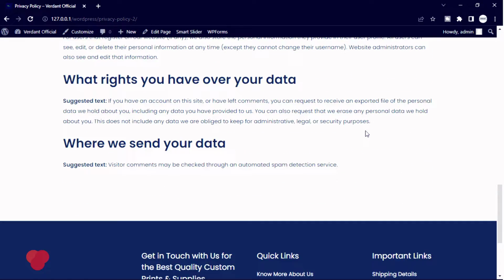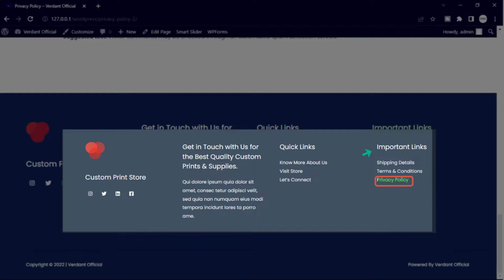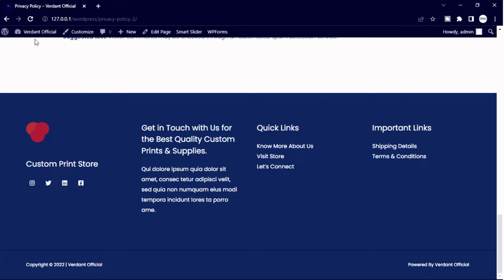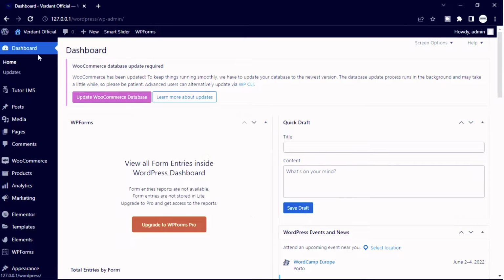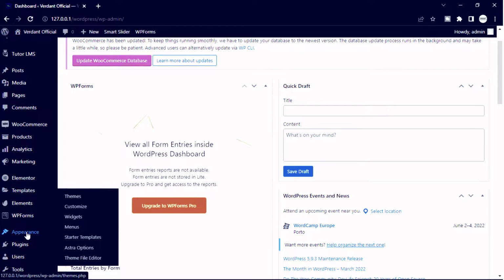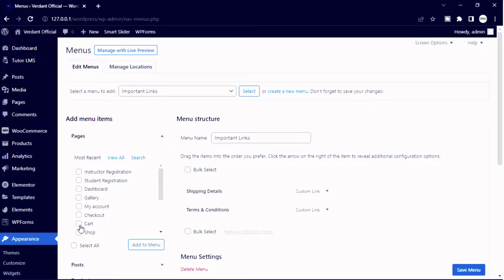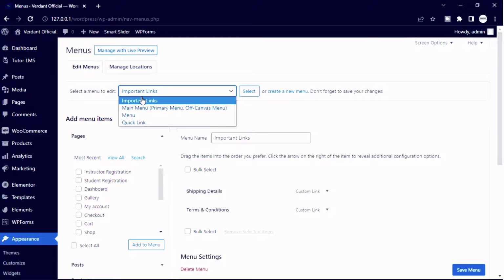Our second part. Now to add the privacy policy to our footer menu like this, let's go back to our WordPress dashboard. Go to Appearance and click Menus. Then click here. Now I want to add the privacy policy to the Important Links section.